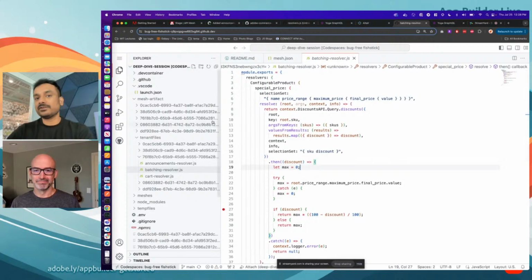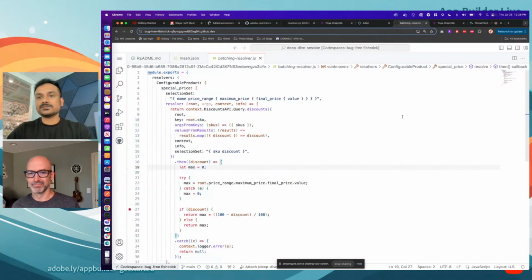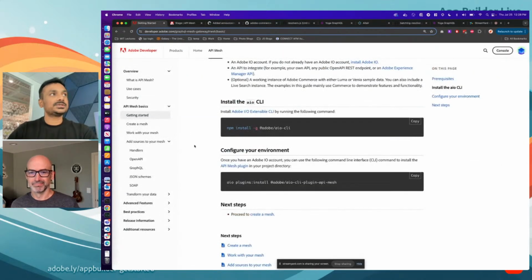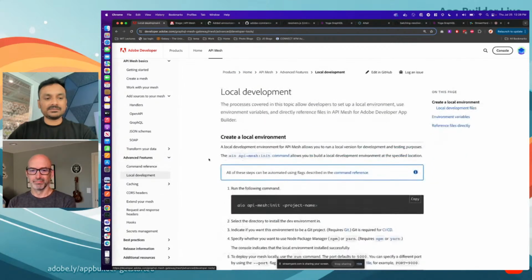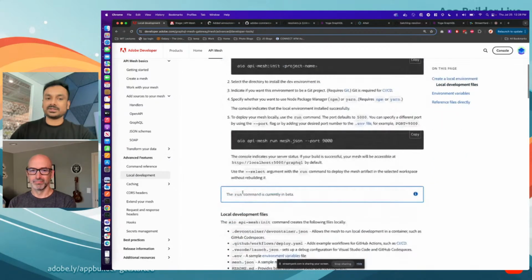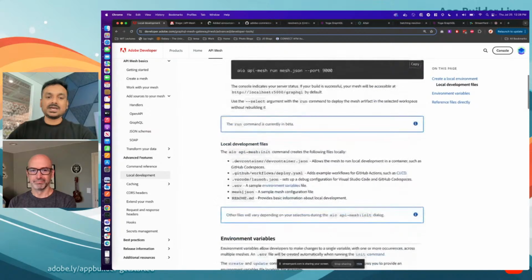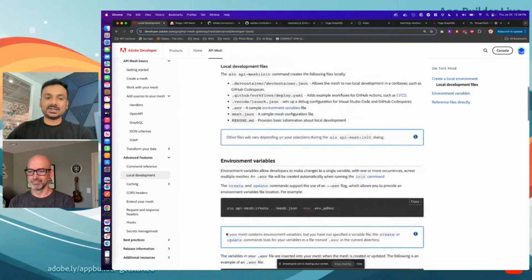Because not every mesh, the very first mesh we looked at, didn't have any files on it. It was just a bland mesh, so it wouldn't have all those tenant files. And I didn't go deep because of the time. But if you go to the documentation and go to advanced features, there is local development. It's going to help you set up everything. What we just saw, it's going to help you with the files as well.